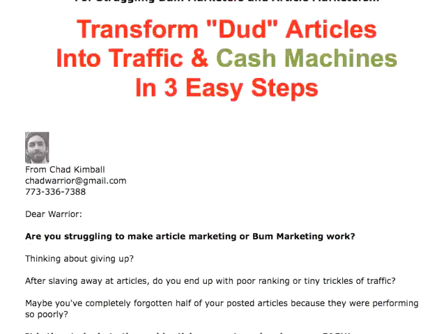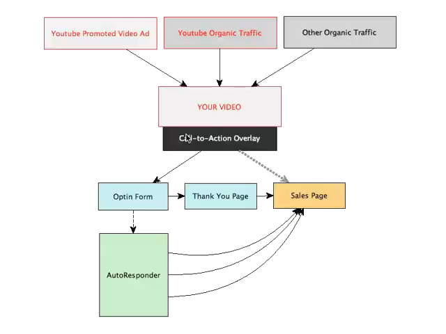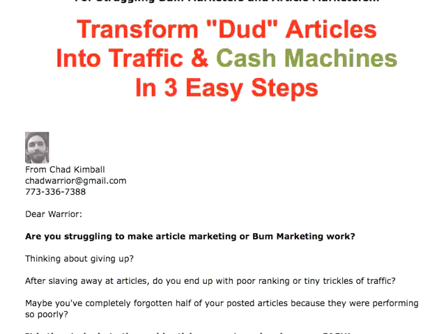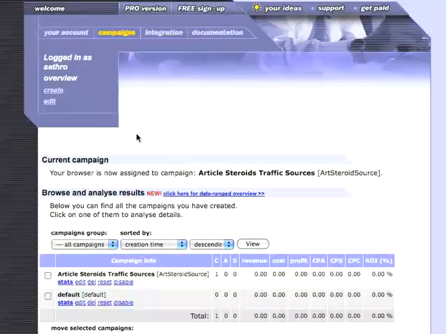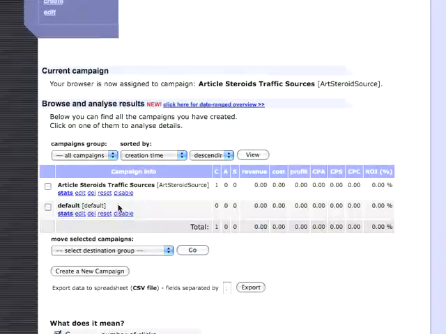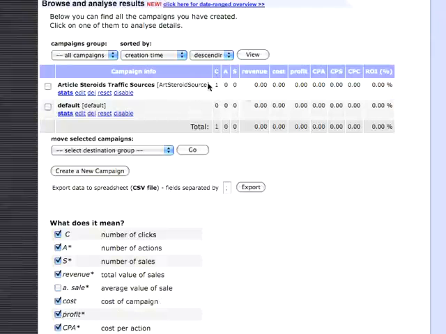So what I've done here is I have set this up to link straight from my call to action overlay to my sales page, but I have hypertracker now tracking that link. And let's find out if hypertracker tracked it for us. I'm going to go back to campaign overview, and you can see now that it's showing that I have article steroids traffic sources as a campaign in here, and you can see that it tracked 1 click. So that's awesome.